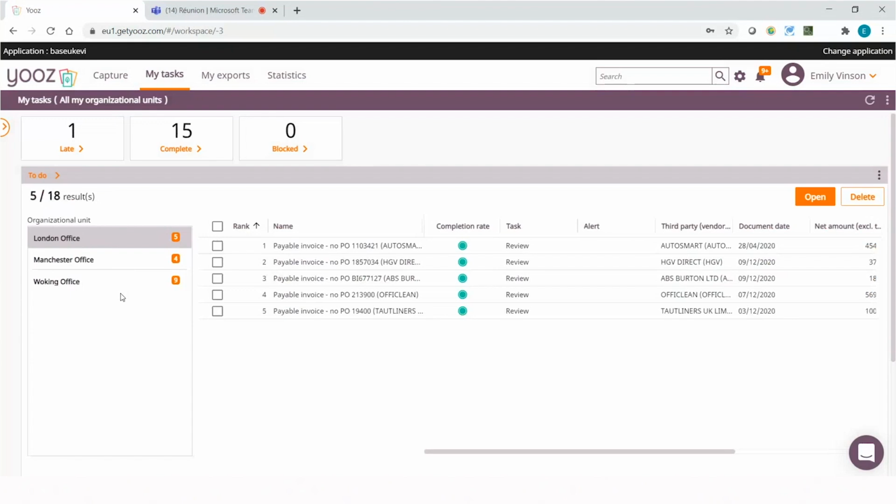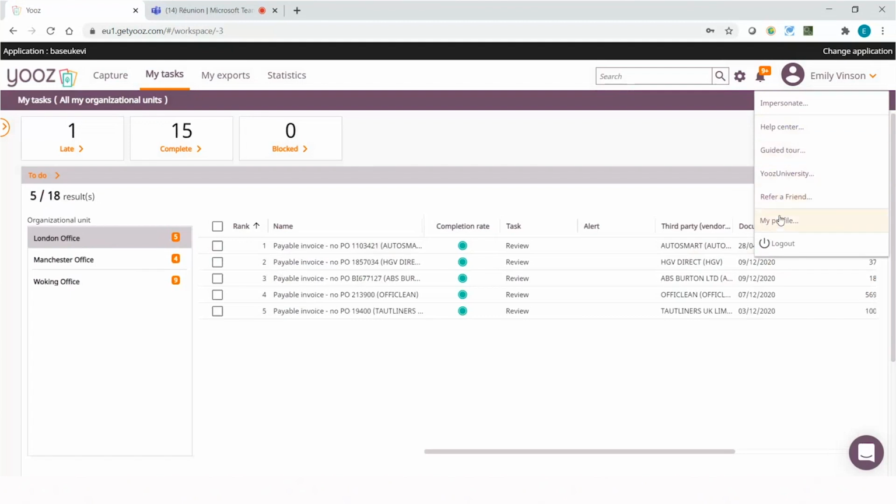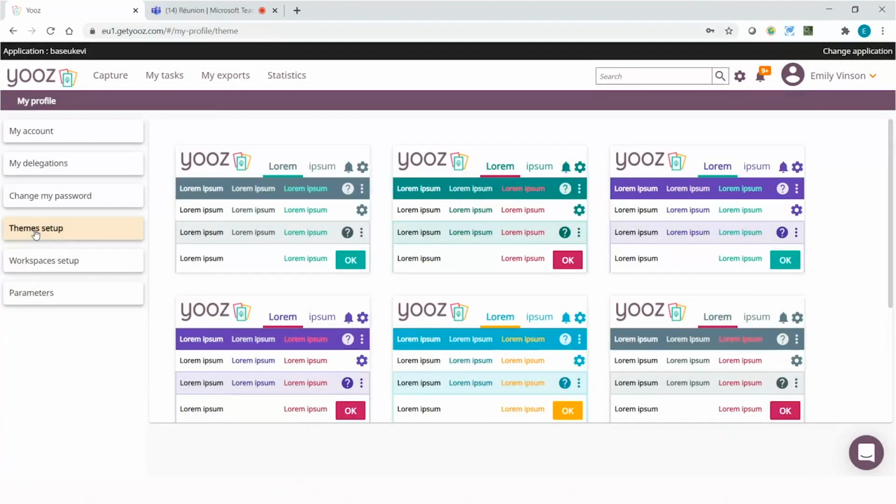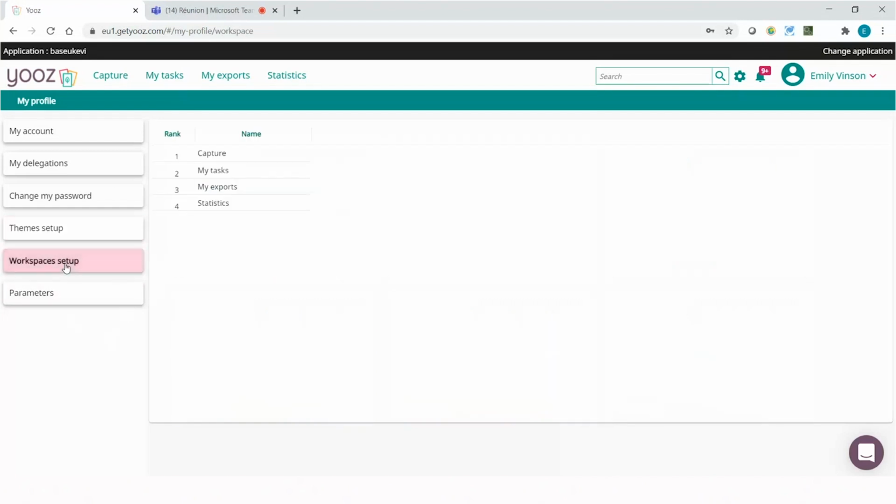Now let us have a look at the graphical interface customization. I just need to click on my name up here, my profile. I go to the themes setup and I can choose here which theme I find the most comfortable to use. With the same idea, by going to the workspaces setup here, I can define the best settings regarding my functional blocks. So I can just reorganize them here. The aim is to maximize my productivity.